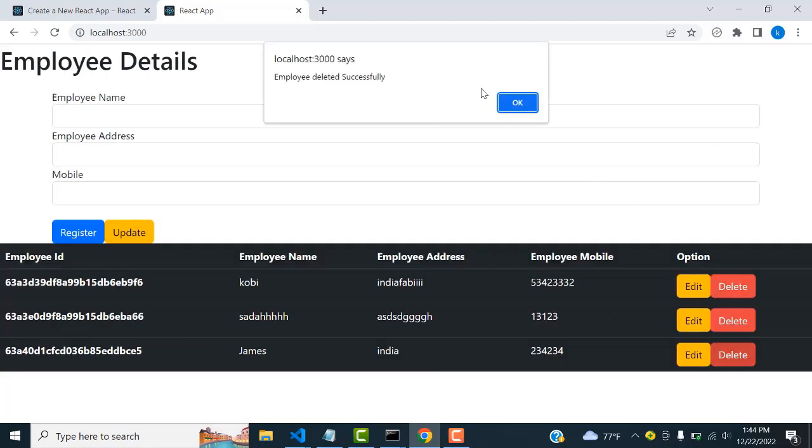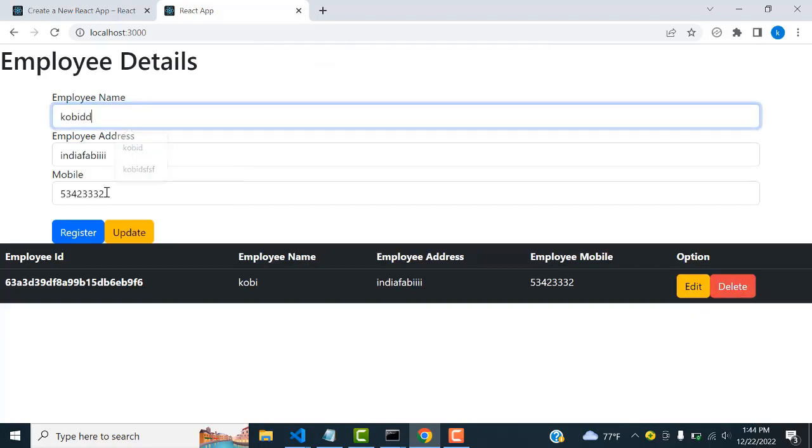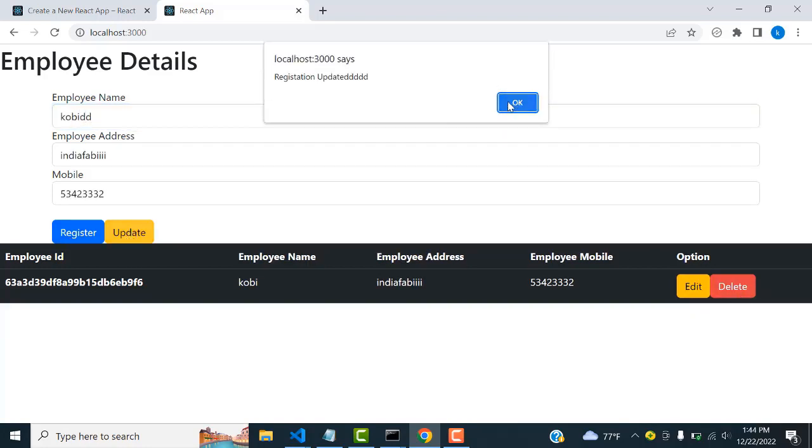Here you can click the delete button, and the record is deleted. If you want to edit the record, you will be able to edit it here. Click update. The record has been updated.